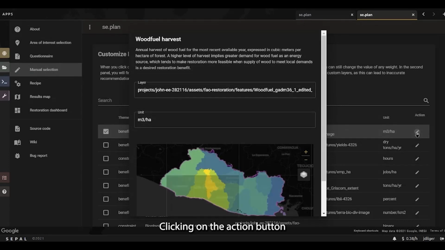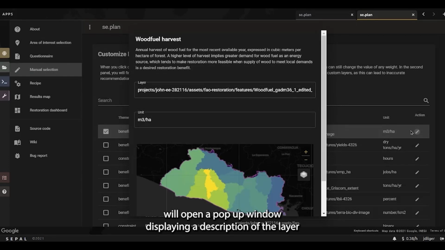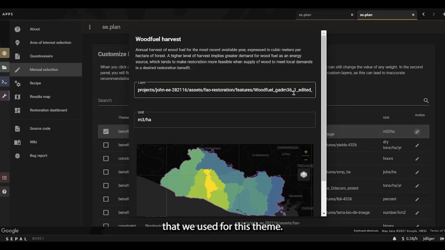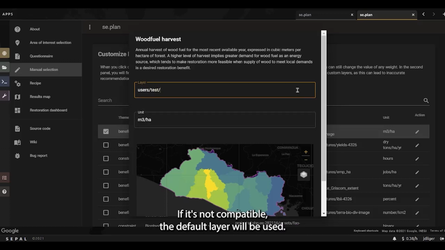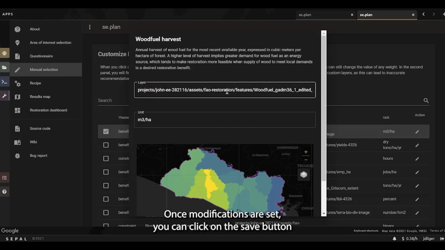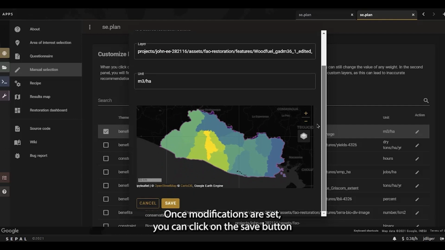Clicking on the Action button will open a pop-up window displaying a description of the layer and the option to change the layer that will be used for this theme. This layer will be checked for compatibility with the rest of the application. If it's not compatible, the default layer will be used. Once modifications are set, you can click on the Save button, or Cancel to use the default layer.